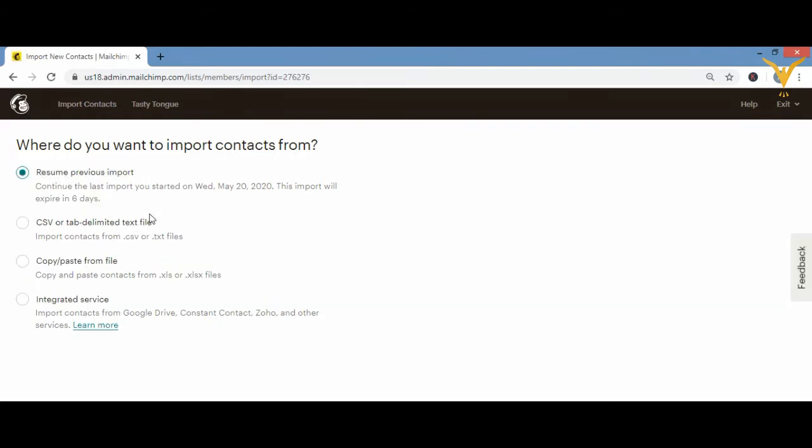Resume previous import, which continues from the last subscriber you added. CSV, that is a CSV file, if you have one you can upload it. Copy paste from file, that is from Excel or maybe your calculator, so you can copy paste from your file. Or integrated service. What is integrated service?